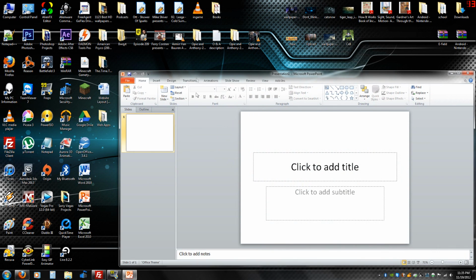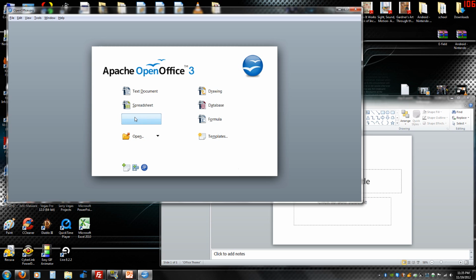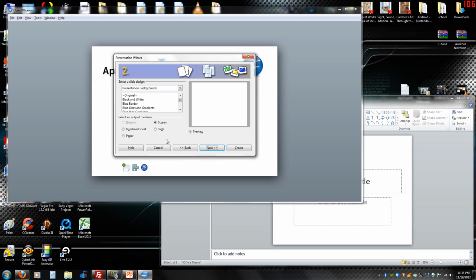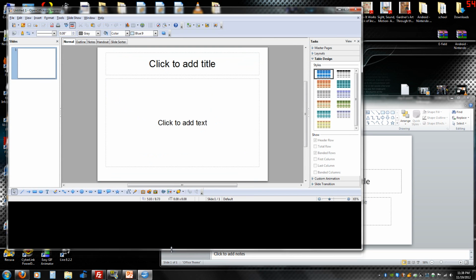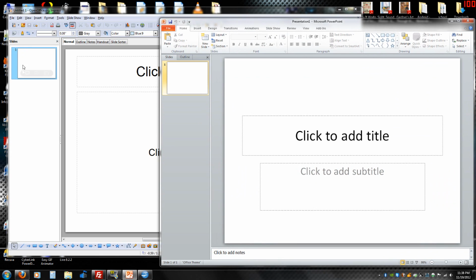Here is PowerPoint from Microsoft, and here is the PowerPoint from Apache. You would go to empty presentation if you're starting a new one. It'll ask you what kind of background you want. I just click original, and I just click create. And it will give you slides just how PowerPoint gives you slides. They'll give you your slide bar over here.